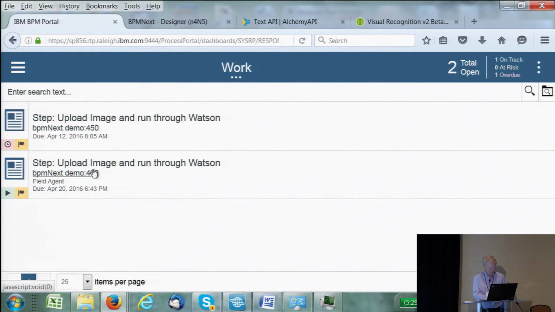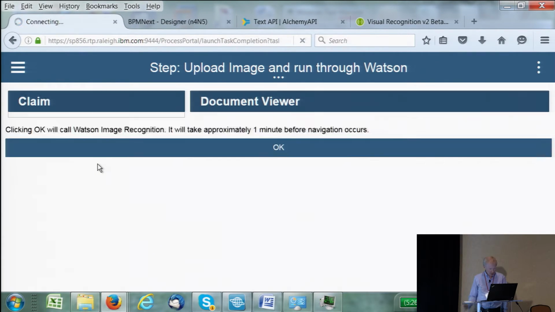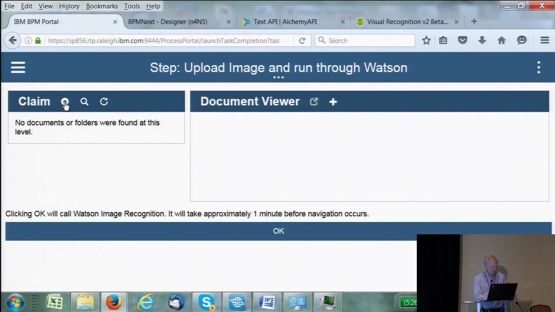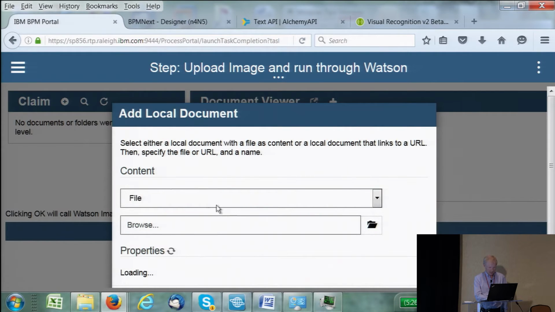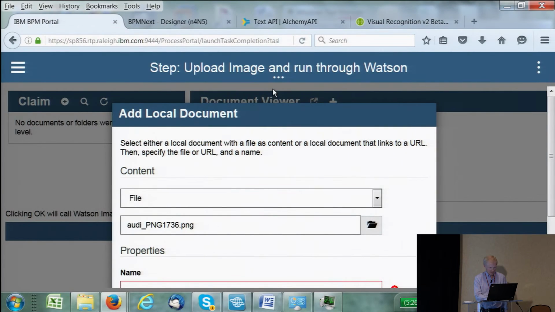And so we see we've got our new instance there. The first thing we're going to do is run this step. Again, this could happen in an automated way, but I want you to see a little bit under the hood as to what's going on. As that coach loads, we're going to add a local document. And you'll see I've got a variety of cute looking vehicles here. We're going to pick that red one.